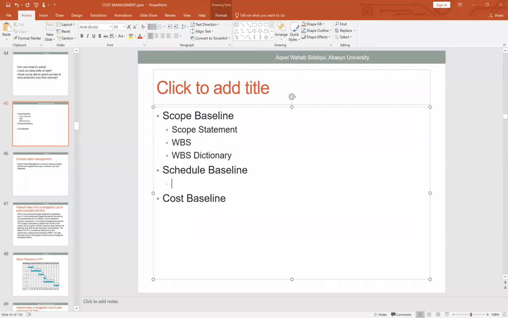And lastly, as far as cost management and the baseline are concerned, we take the work package activities and estimate how much money each activity will take to complete. Once that is done in the estimate costs and determine budget processes, and finally we get approval from the project sponsor, that becomes your cost baseline. So there are three baselines: number one is the scope baseline, then the schedule baseline, and then the cost baseline.